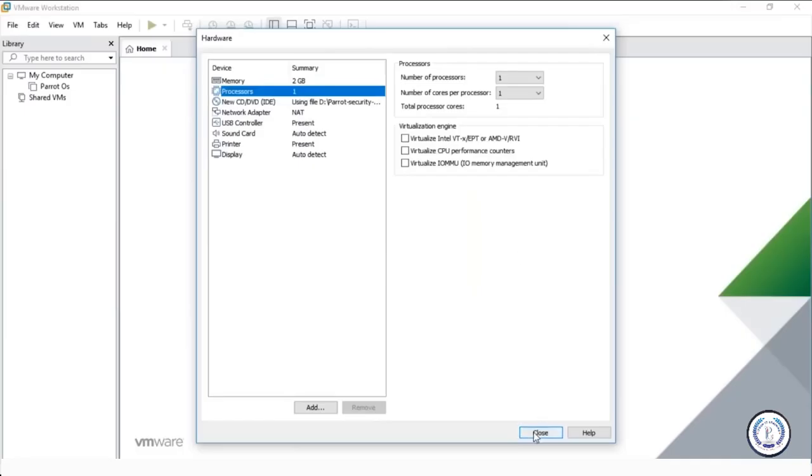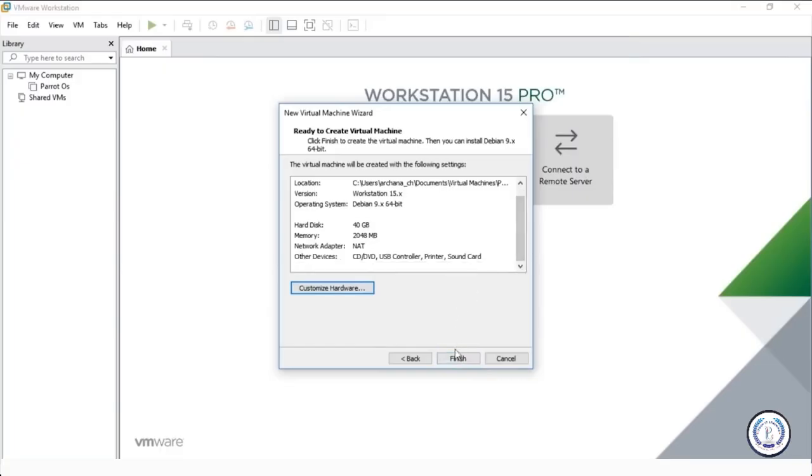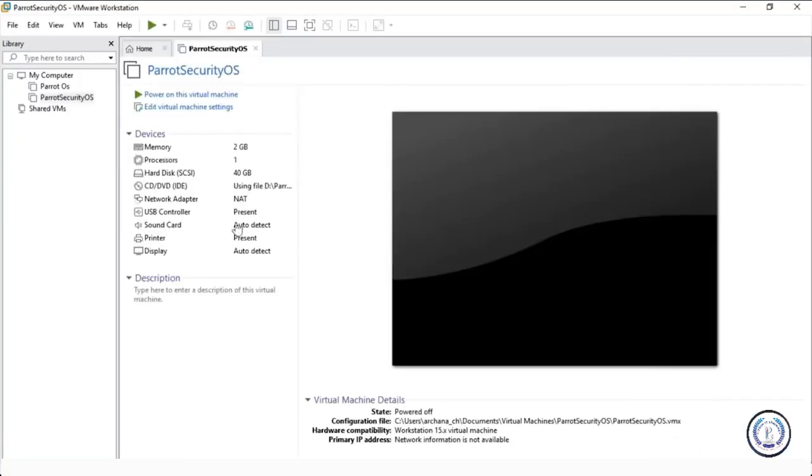Cool, and close. As you can see, the changes which you have made are displayed here. Once you're satisfied with the settings that you made, click on Finish. You're good to go. Your Parrot Security system has been displayed here. Like I said, you can always make settings later on. You have this Edit Virtual Machine Settings option here. Just click on this.